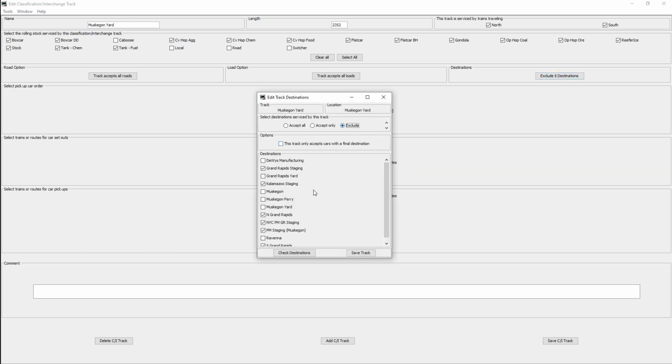And then here I have 6 destinations excluded. Essentially, this yard will not accept any cars that are going to Grand Rapids staging, Kalamazoo staging, North Grand Rapids, or the New York Central PM Grand Rapids staging, so a bunch of Grand Rapids stuff. It also won't accept cars going to the Pere Marquette staging in Muskegon, because that's literally where the other track is taking cars, and it won't take cars going to South Grand Rapids.